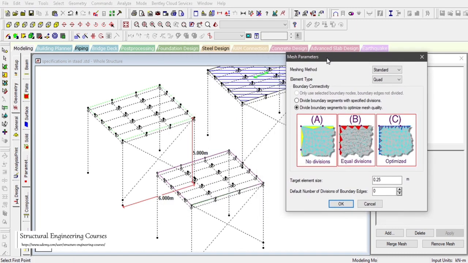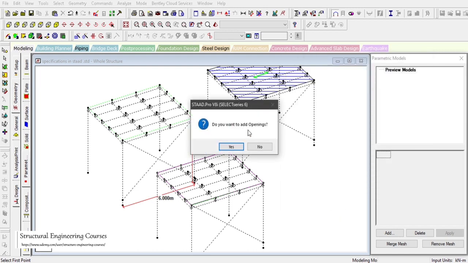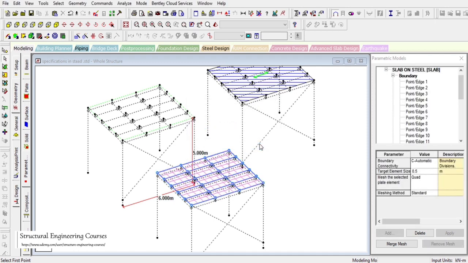So this mesh parameters window will open. We can select either basic meshing or standard meshing, element type as quadrilateral, and divide boundary segments to optimize the mesh quality. Target element size we can select as, let us say, 0.5. So we left click on OK. And do you want to add openings? We don't need to add any openings right now, so we left click on no.